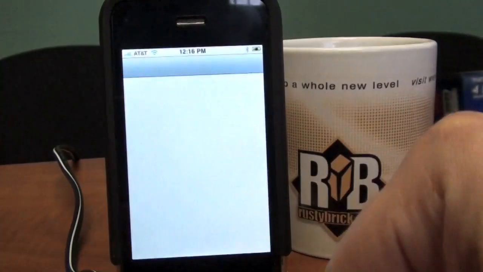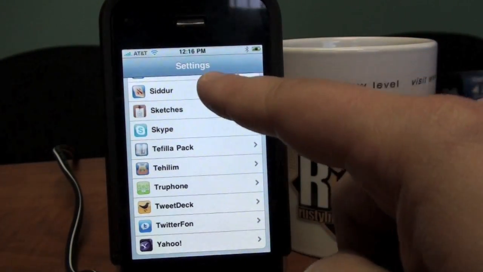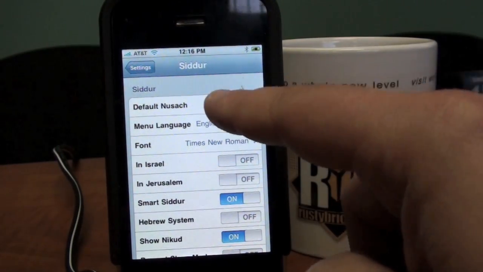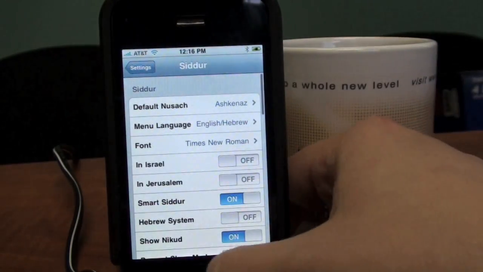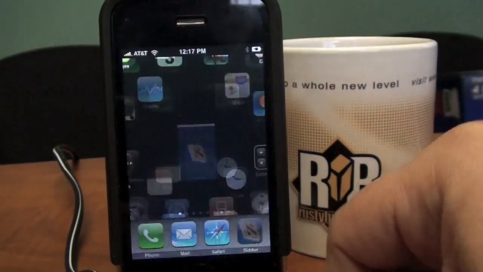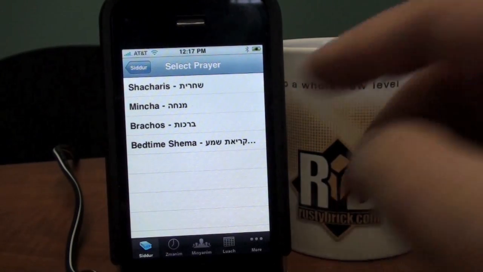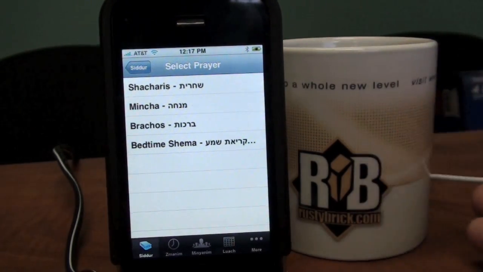You go to settings, you scroll down to Siddur, and there are these options. The first option you have is to define the specific nusach. So I set mine to Ashkenaz. And open it up, it goes to Ashkenaz. Today is Friday, so it's only going to show me Shacharis, Mincha, and Maariv, because Maariv is Shabbos davening.